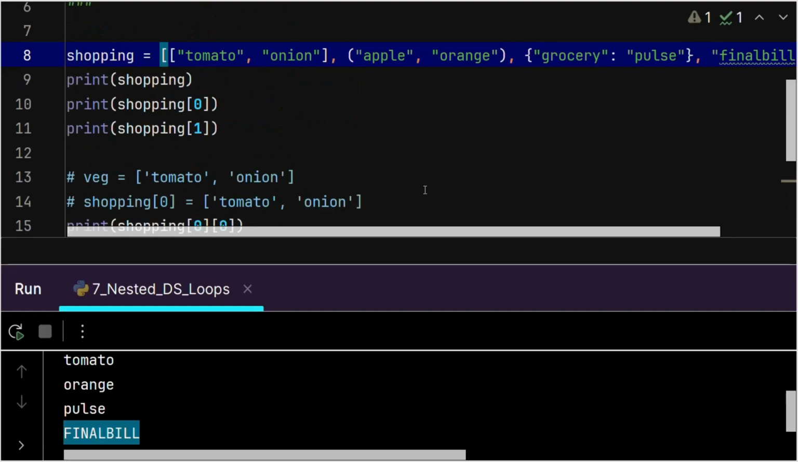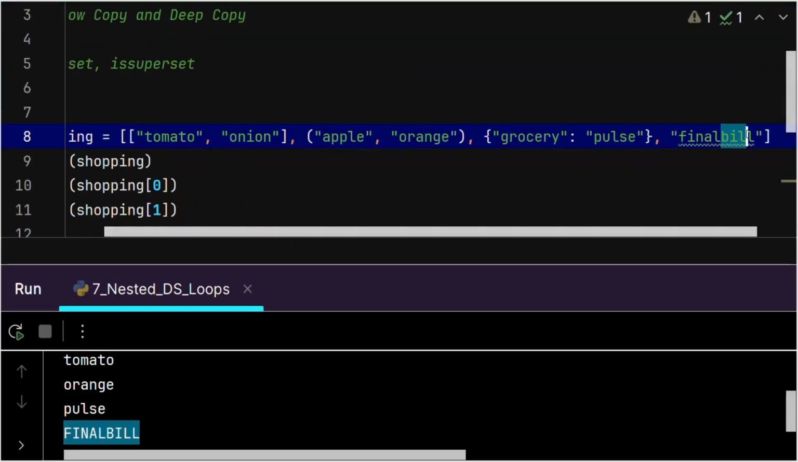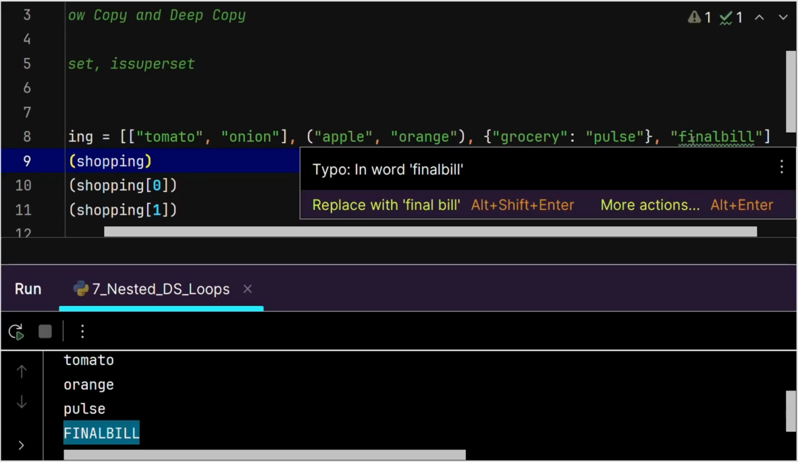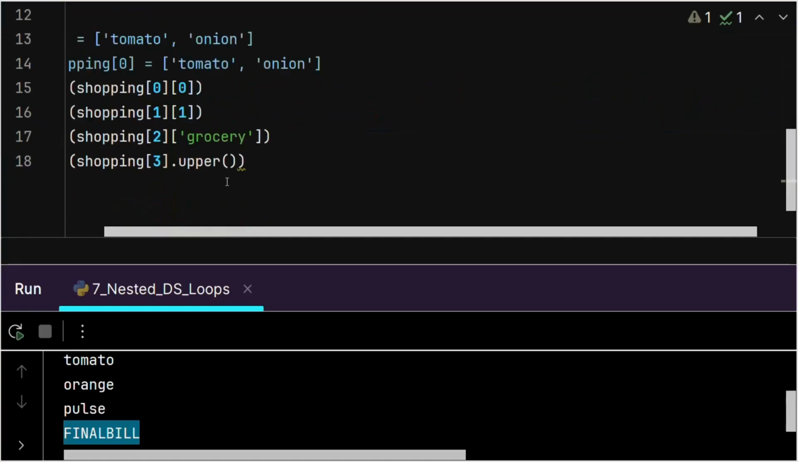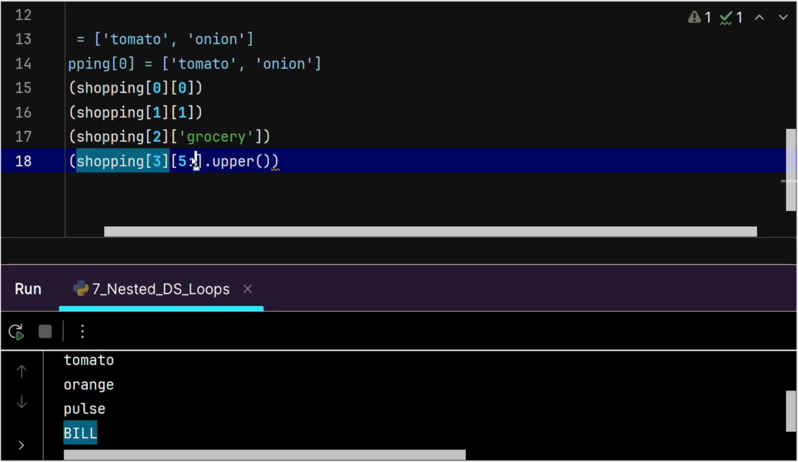Now, upper also we have seen. Let's say I just want to pull only bill from this word. So how can I pull only bill from the string? Again, the string is also a sequence type, so it goes with indexing. So 0, 1, 2, 3, 4, 5. From index 5, I have to pull. So if I just do index 5 until the end, that is what I want. Let it be upper, that doesn't matter to us. So we got only bill because for the string I applied indexing.